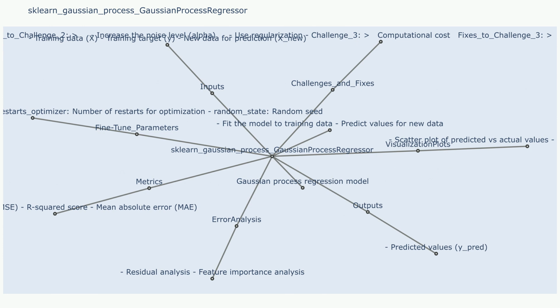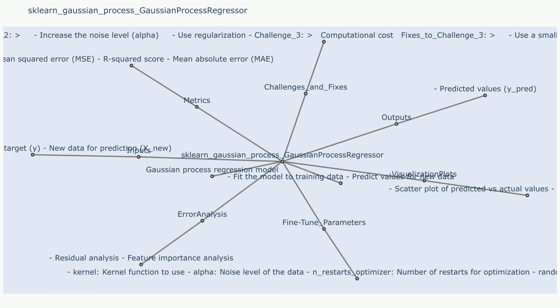uncertainty. Challenges and fixes. Challenge 1. Overfitting. If the model learns the training data too well, it might not generalize well to unseen data. Sample use case that resulted in challenge 1. A model with a complex kernel and too many hyperparameters might overfit the training data.